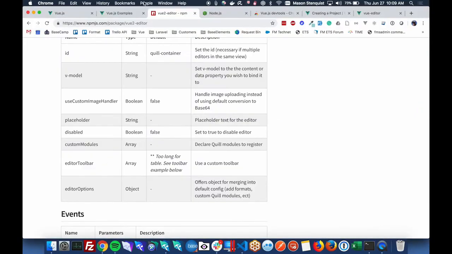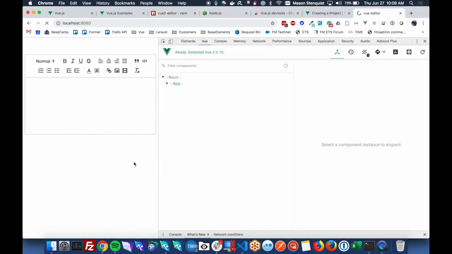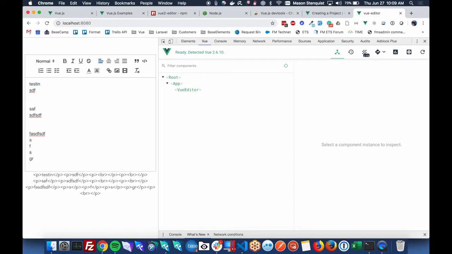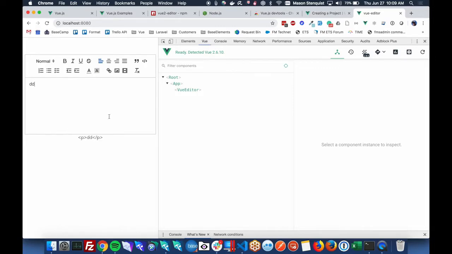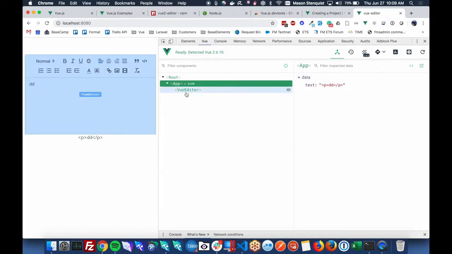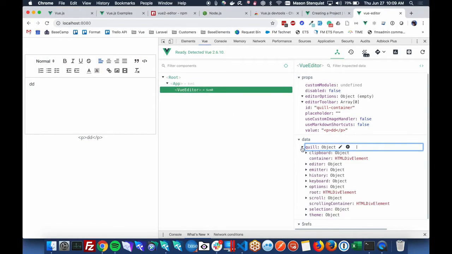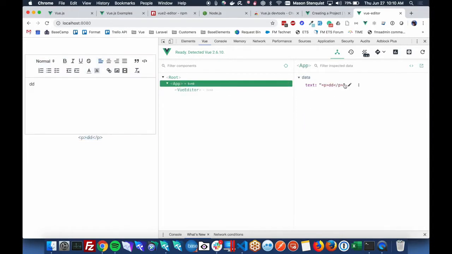All right, so let's go back to our app, and you'll see when we type in stuff here, we're actually writing HTML down below. I didn't have to do much to bind that. That was pretty quick and easy. And you'll notice on app, you'll see a data property for the text here, and there's a data property on the Vue editor as well. So this brought in a lot of complex stuff, and we can simplify it down to just what was the HTML that was inputted in there. So very easy.